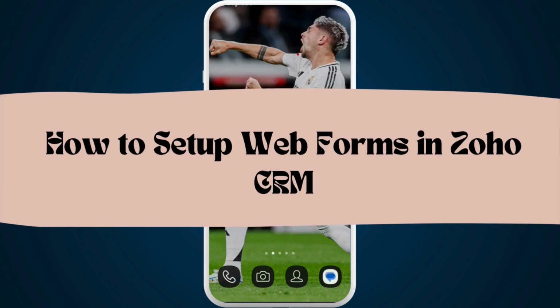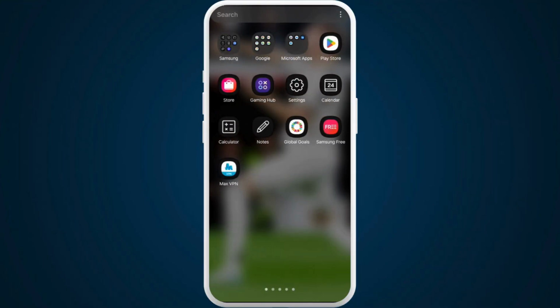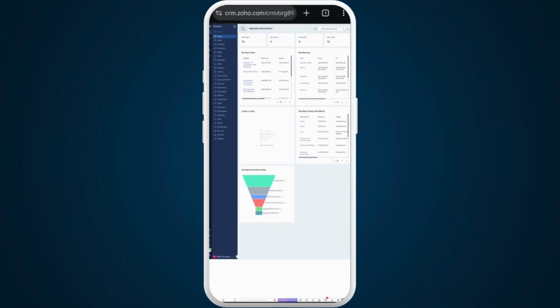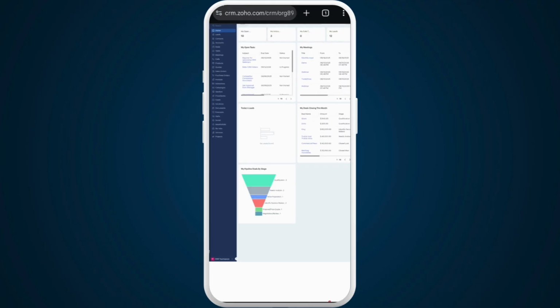How to set up web forms in Zoho CRM. I'm gonna guide you through the process on how to do it. Let's get started. First of all, on your phone, head over to your preferred web browser. On your browser, navigate to the Zoho CRM website. After you're in the website, make sure that you are logged in with your accounts.